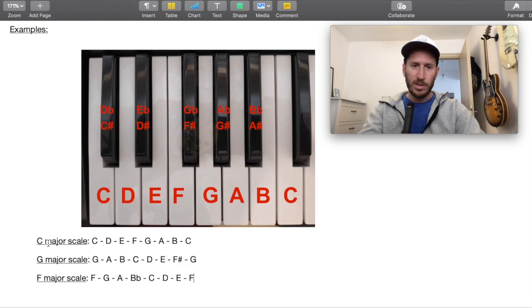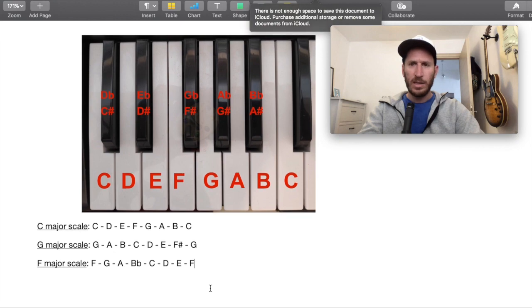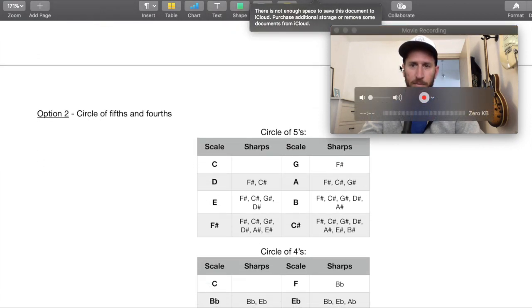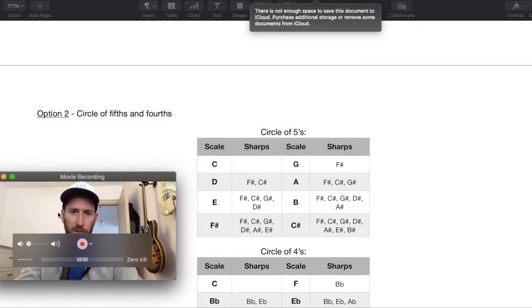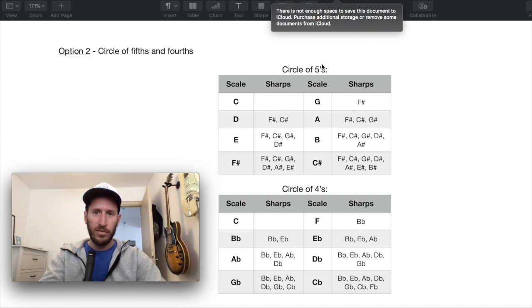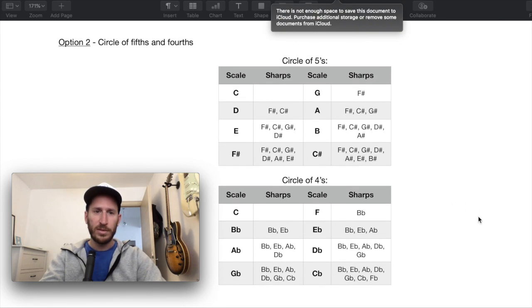So these are the notes we have on these three different major scales. This was option 1 of how to know which notes are on a scale. The second option is a little bit more complicated. Option 2 is called the circle of fifths and fourths.